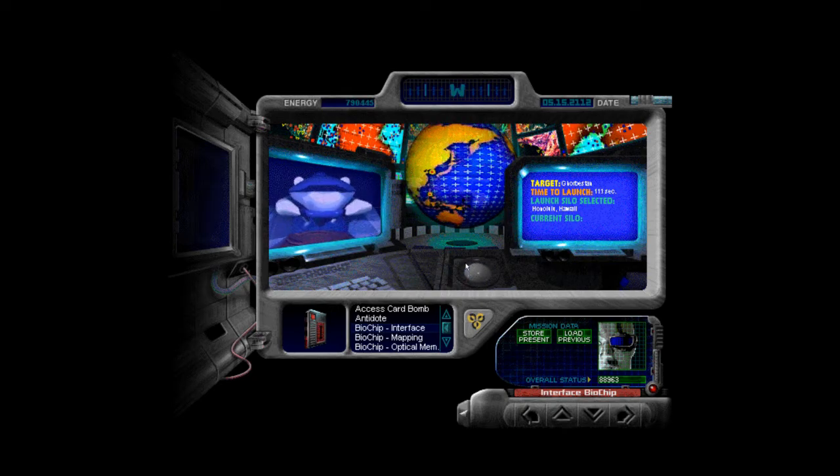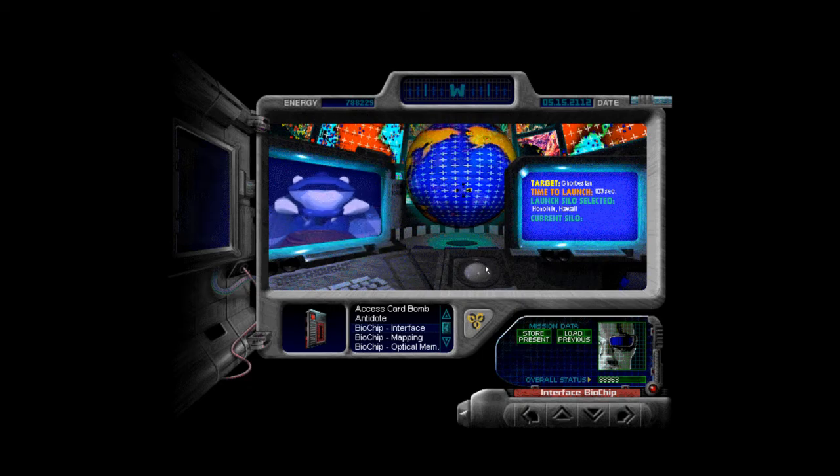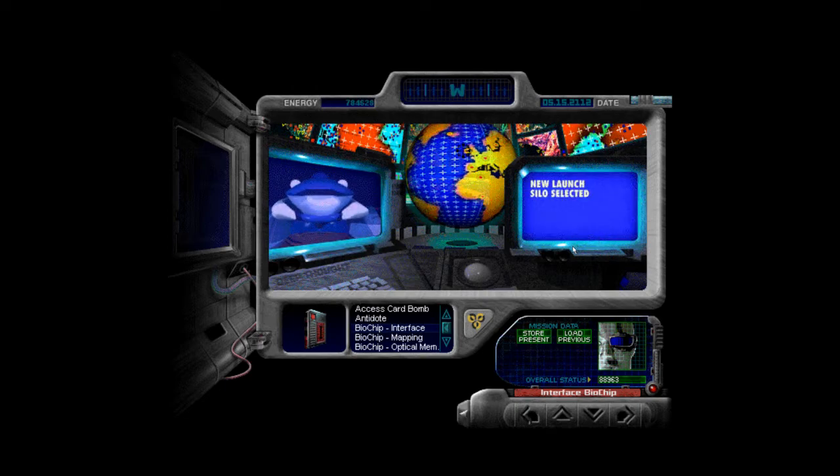Red alert. Nuclear safeguards disabled. Missile launch imminent. Abort launch sequence. Silo deactivated. New launch silo selected. Dublin, Ireland. Launch to proceed in 1 minute 50 seconds. Red alert. Nuclear safeguards disabled. Silo deactivated. New launch silo selected. Addis Ababa, Ethiopia. Launch to proceed in 1 minute 40 seconds. You cannot.